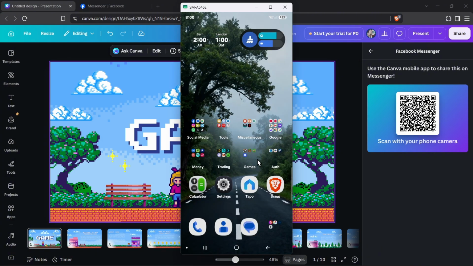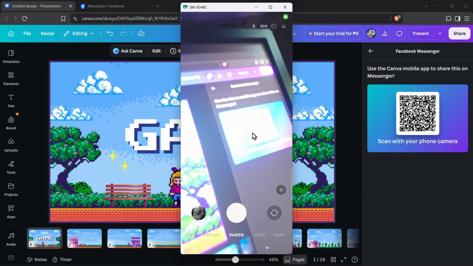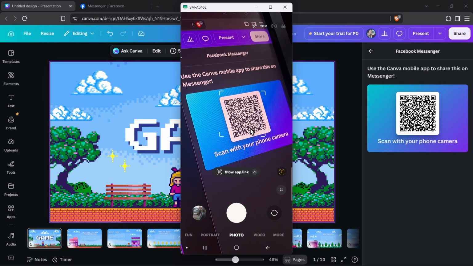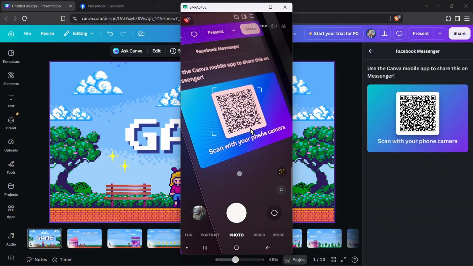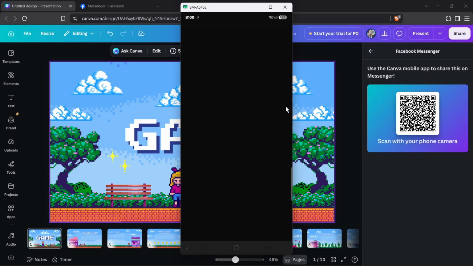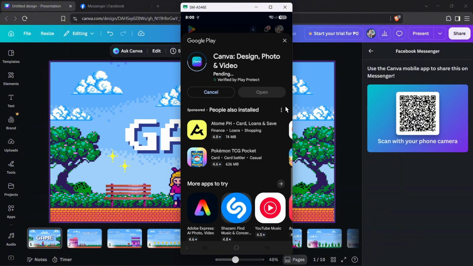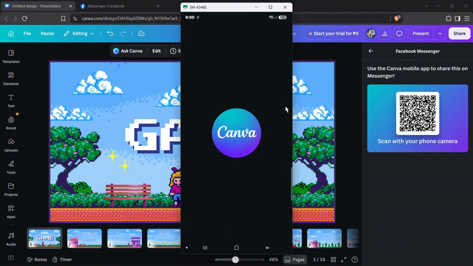Say I have here my mobile device. I'm going to open up my camera, and then I'm going to point this camera to the QR code just like so. And a link will be available. So I'm just going to tap on the link, wait for it to load. And then once it loads, you'll have to install Canva on your device. So install Canva, open it up and log in with the same exact account.